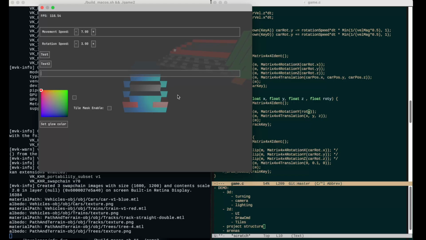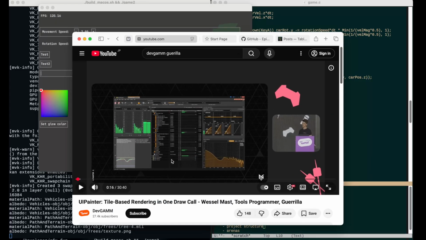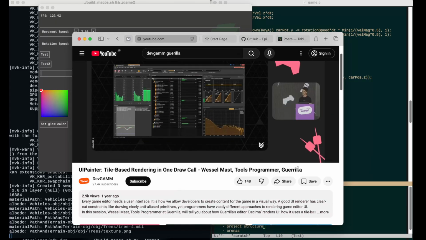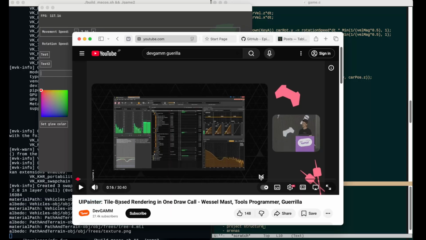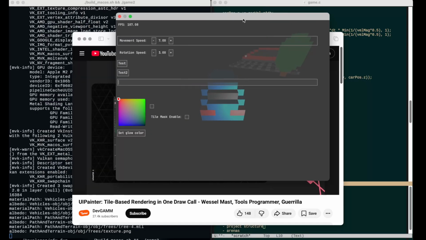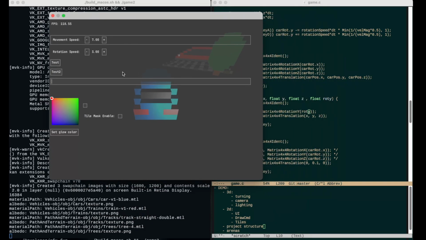The main focus has been this, which is the 2D renderer. Everything here is drawn in a single draw call, on a big triangle. It's based on a talk given at DevCAMP, a talk on UI Painter by Guerrilla Games. I'll link it in the description. This is basically the implementation of what the talk was describing, or at least my understanding of the described idea.